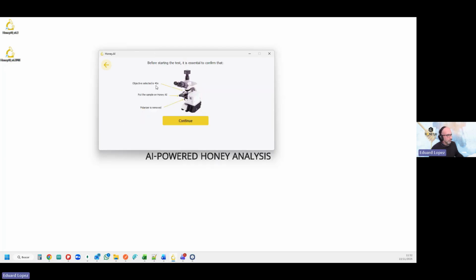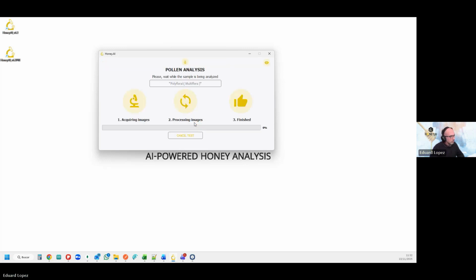Okay, start test. Always the application guide in all the tests says what you need for every test. In this case, put the objective 40, put the sample of honey I have here, we put it in the microscope, and polarizer, remove it. It doesn't have polarizer. Okay, continue. This is all. The microscope now is moving and focusing automatically and taking the image and sending it to the server, and starting the analysis and the process.